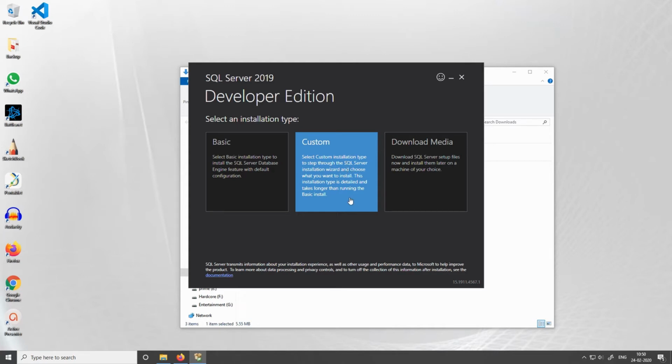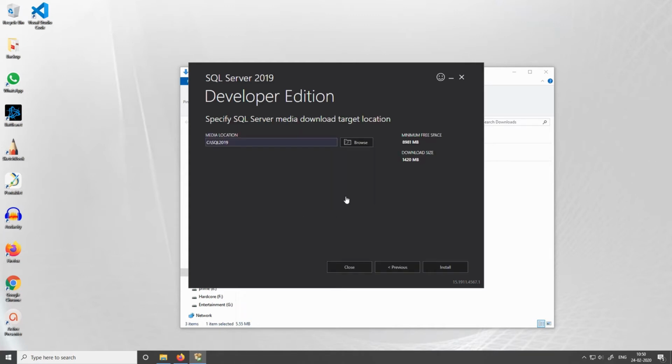Let's click on Custom. In the following screen, put the media location where the initial files will be downloaded. For us, it will be in the C drive, SQL 2019 folder. Important information you must know before installing it: SQL Server 2019 requires around 9 GB of free disk space and 4 GB of available RAM. For Express Edition, the minimum requirement of available memory is 1 GB. For other versions, it requires 4 GB to perform optimally.